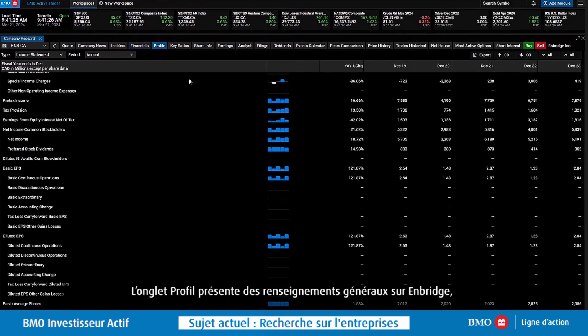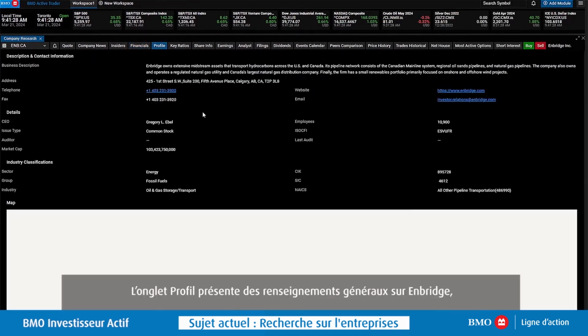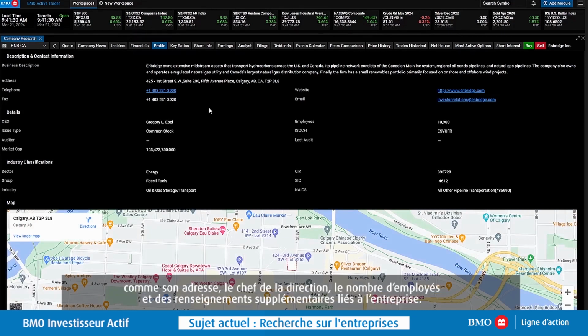Moving over to profile. Profile shows the information for Enbridge, which shows key information like where their headquarters are. It also shows the CEO and also shows the amount of employees and additional information related to the actual company.